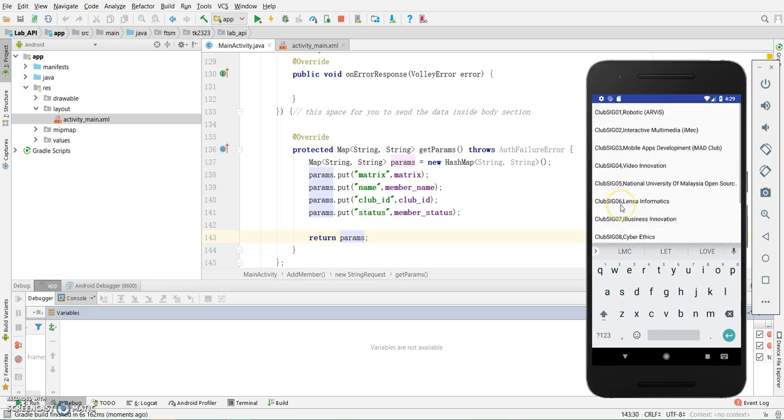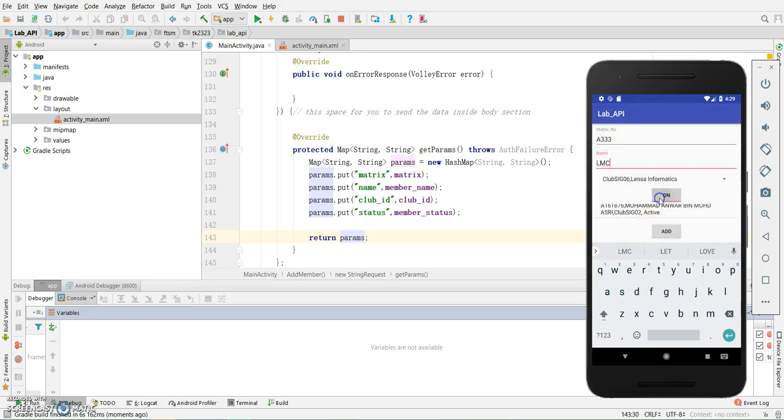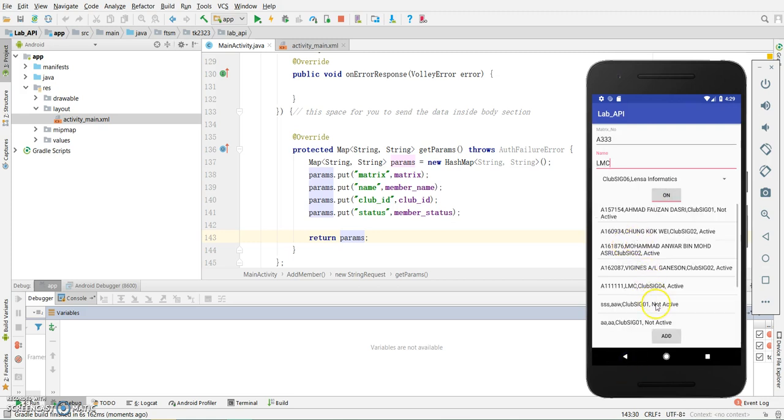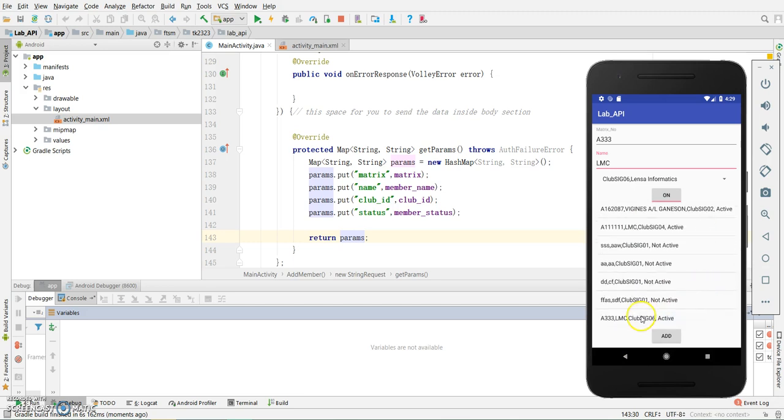Click add. Let's check whether the data is inside it or not. So you can see the data is already inside the database and can be shown back in the list view. Alright, that's all for the add member API endpoint.